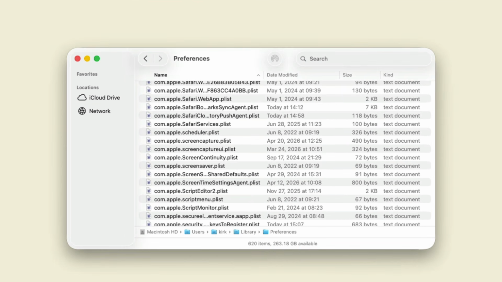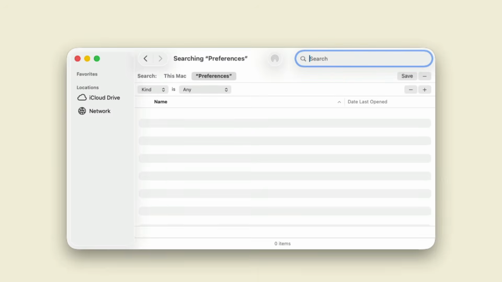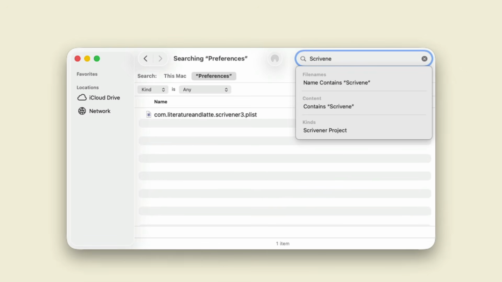If you purchased Scrivener from Literature and Latte, you'll find that the Preferences folder contains many files, because many of the apps you use store their preference files here. Press Command F and type Scrivener into the search field, then press Return.